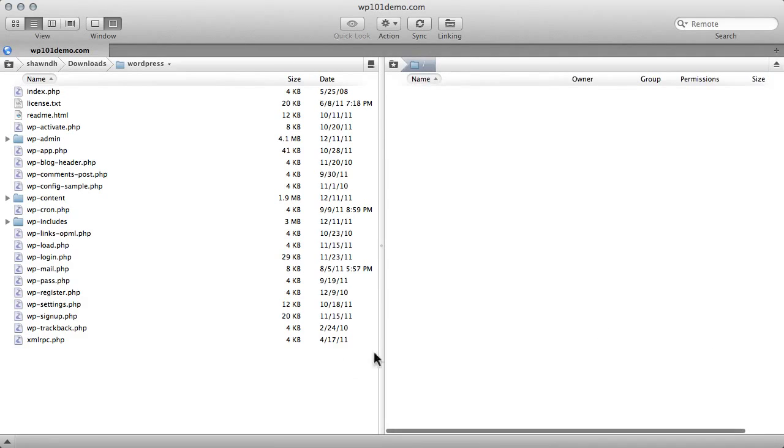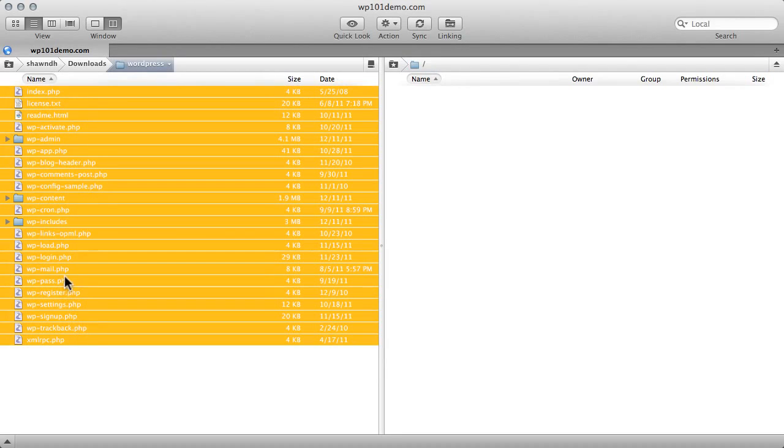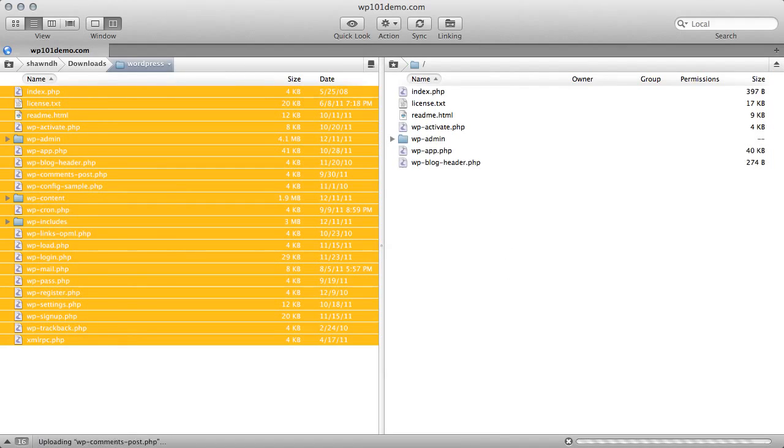Most FTP clients work in a similar manner. On the left-hand side are the files on our own computer, and on the right-hand side, the files on our web server. I'll simply select all the files on the left-hand side and then drag them to the right-hand side, which will begin copying our files to the web server.